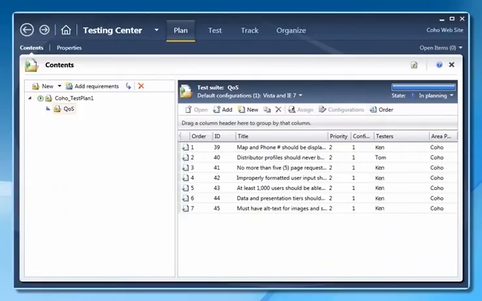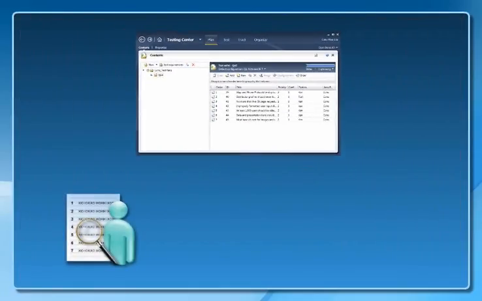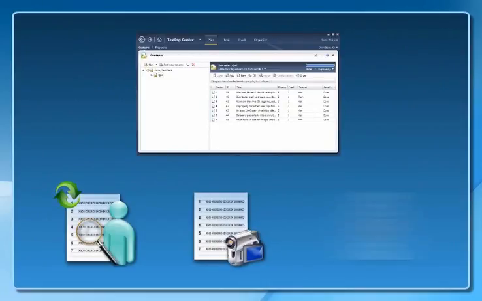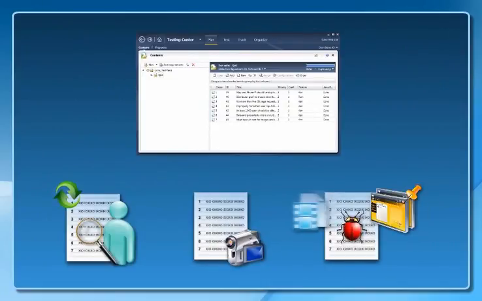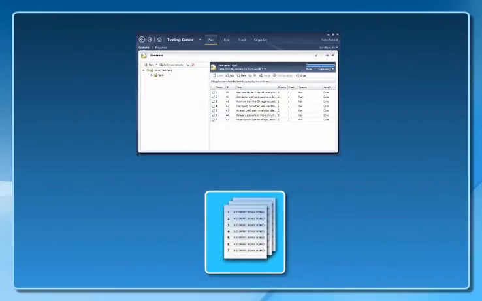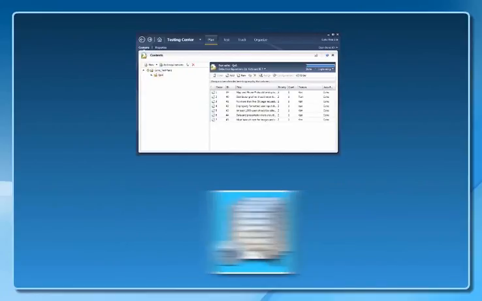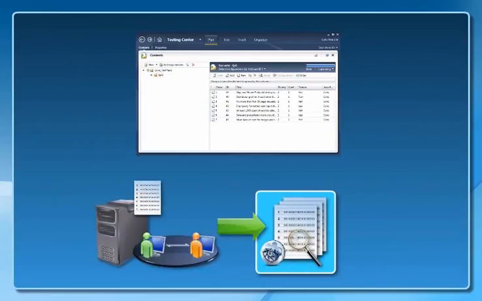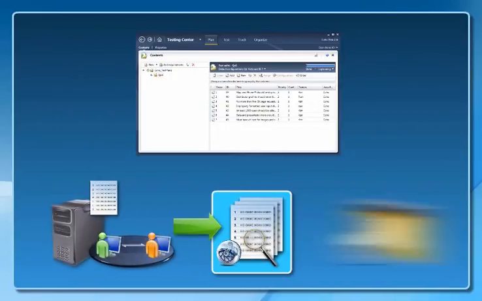Test Manager 2010 makes it easy to create and run manual tests, record manual test steps, and attach screenshots and videos to bugs. You'll also have the ability to create automated UI tests or coded UI tests that you generate from a published test case in Team Foundation Server, which can be run as part of automated test suites.